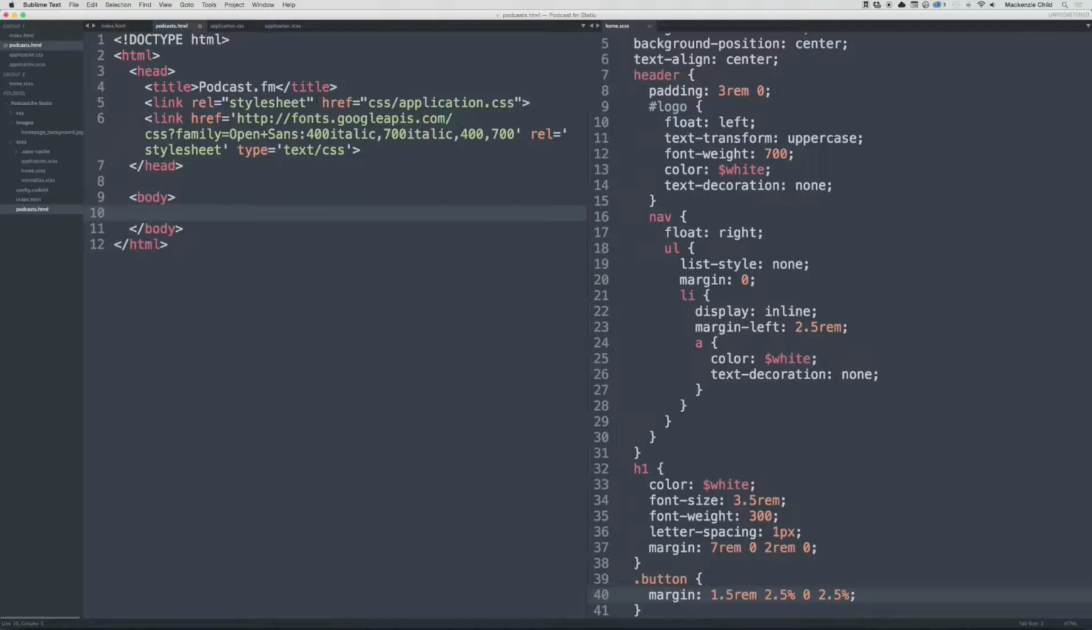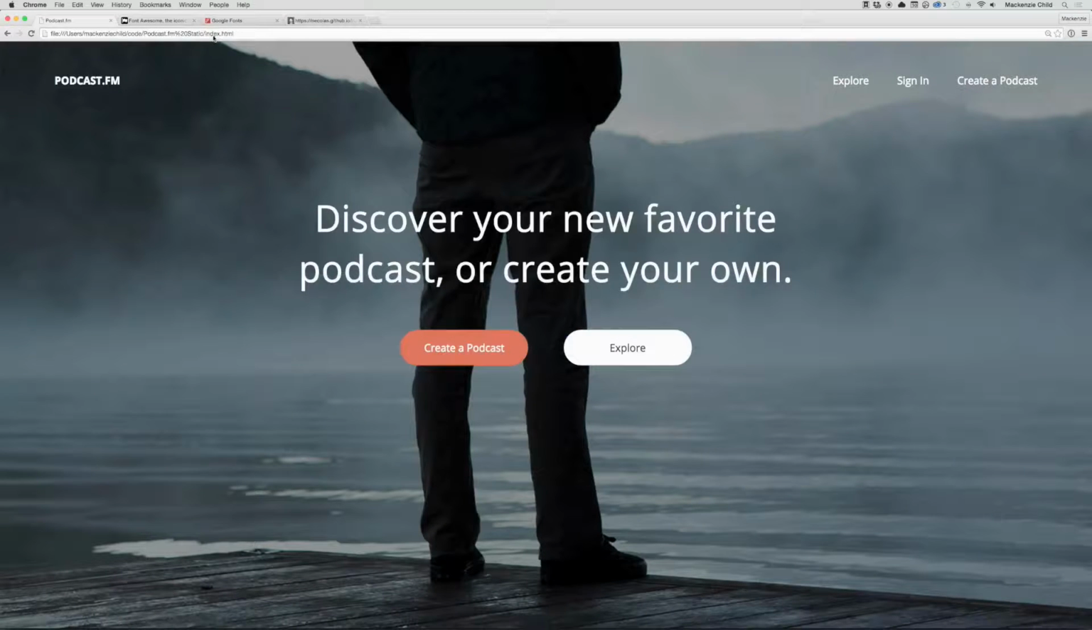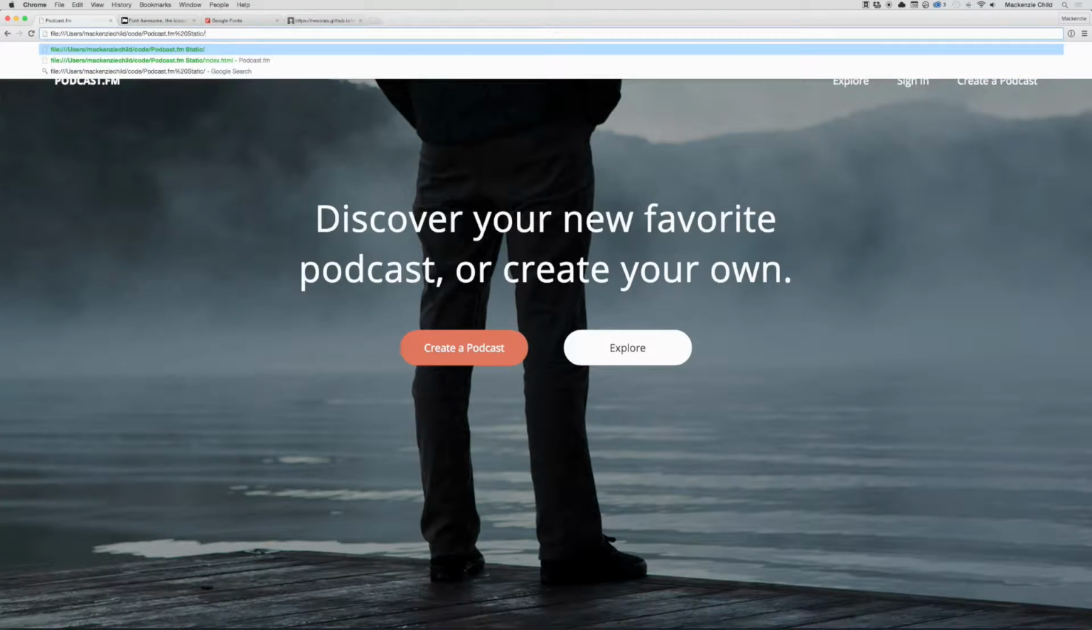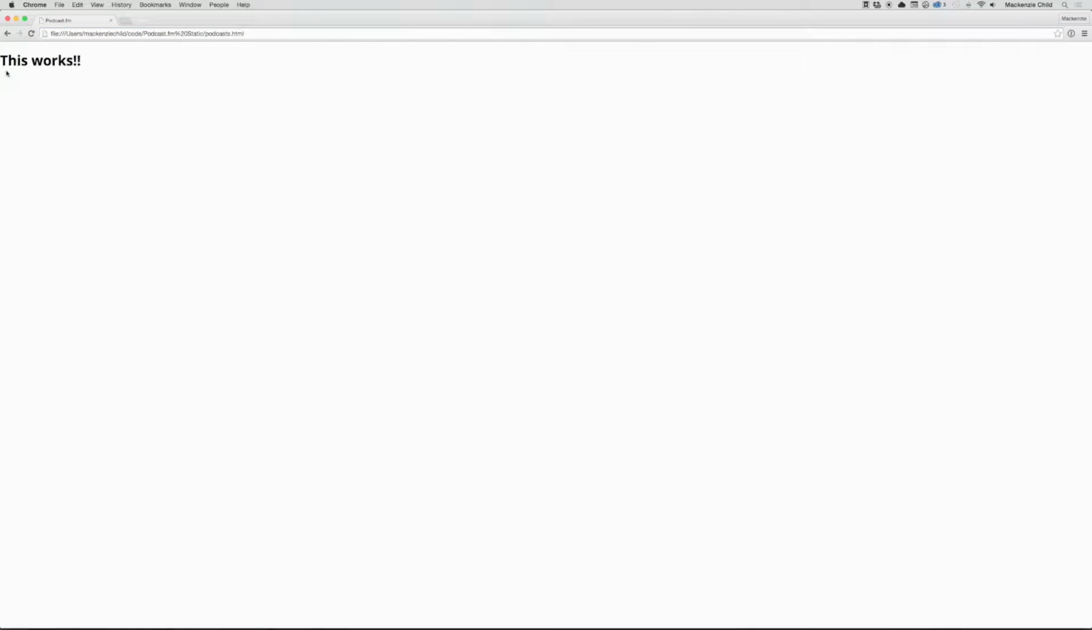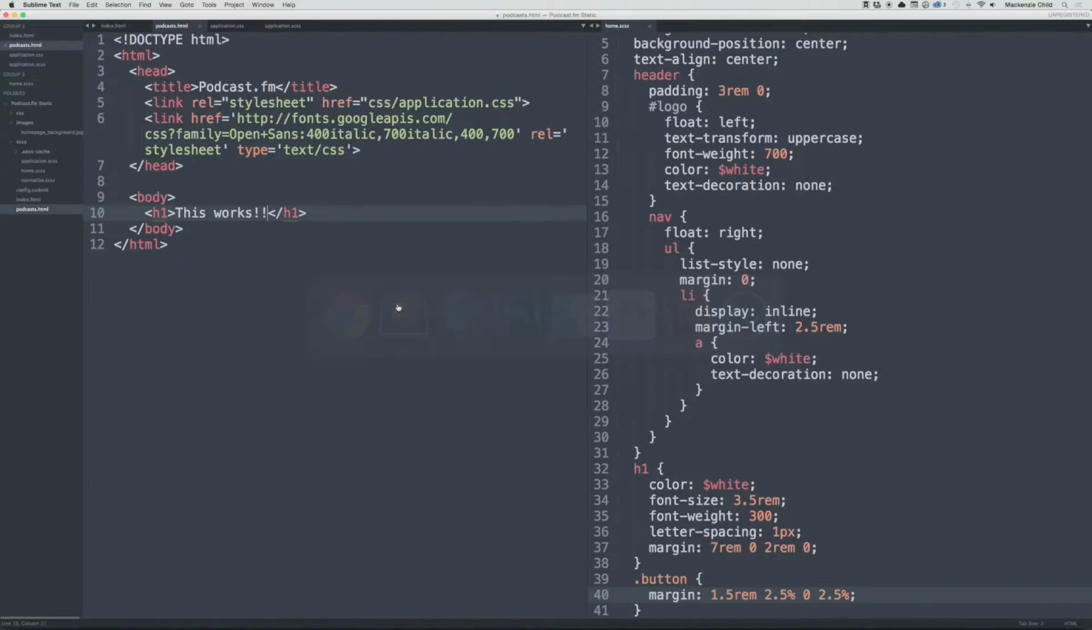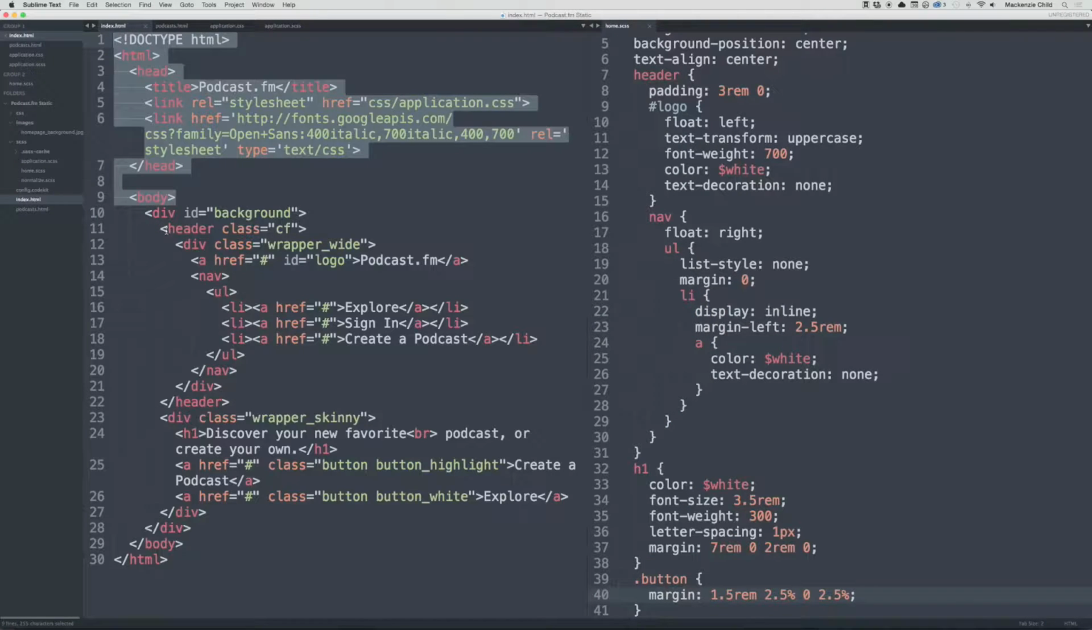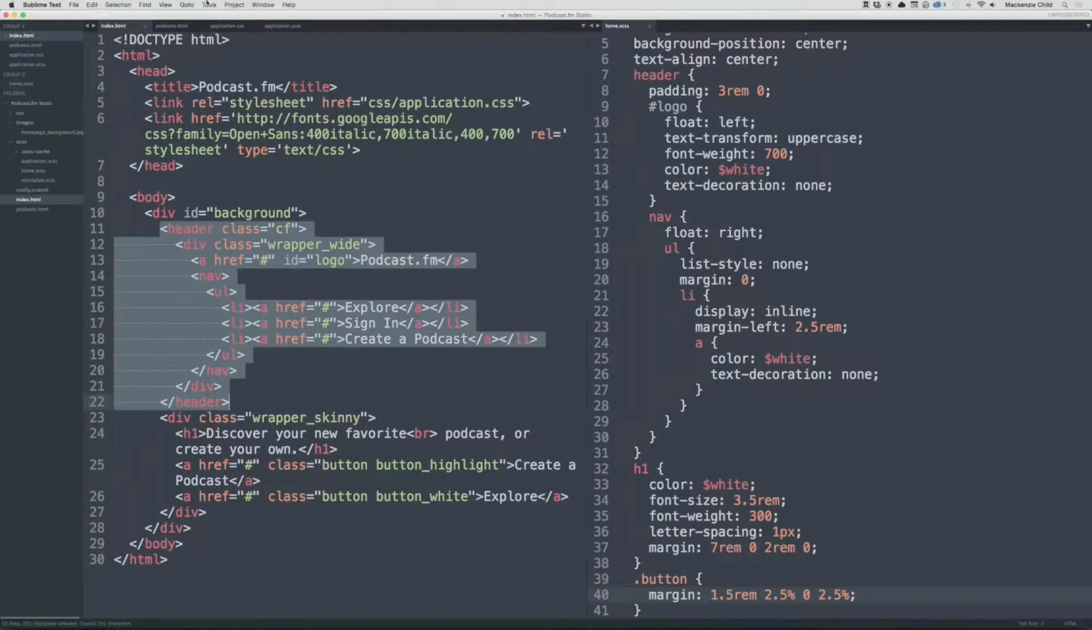And I'm just going to say h1, this works. And then go to, instead of index.html, we'll do /podcasts.html. Okay, this works. So everything is good to go. So the first thing we need to do, let's copy the header.